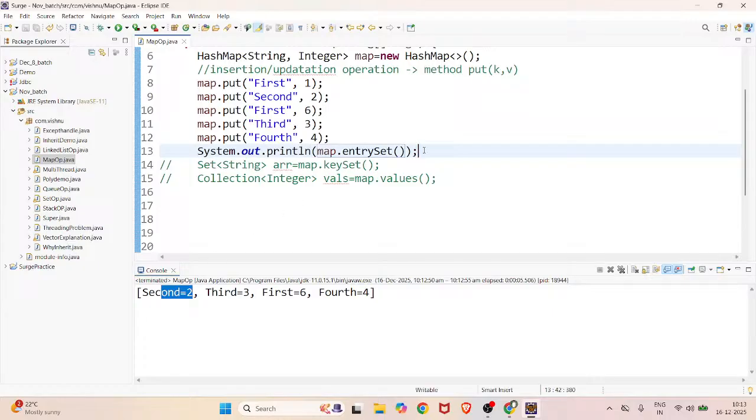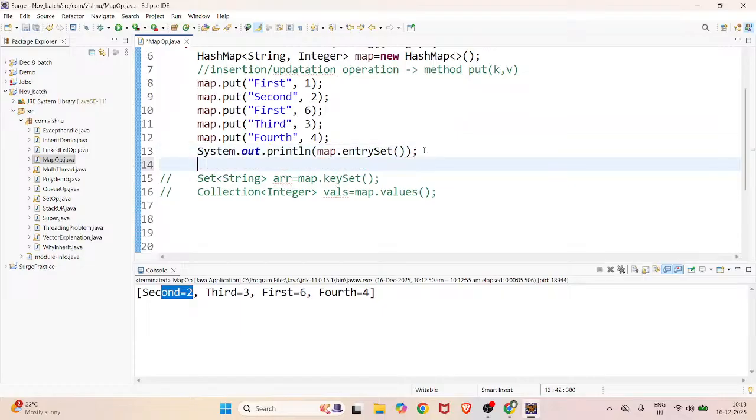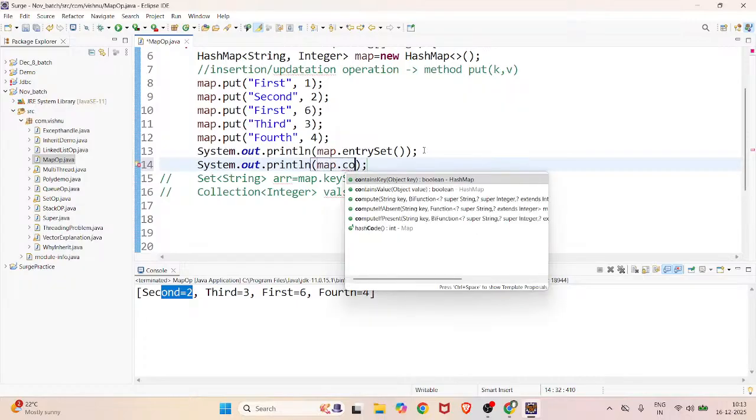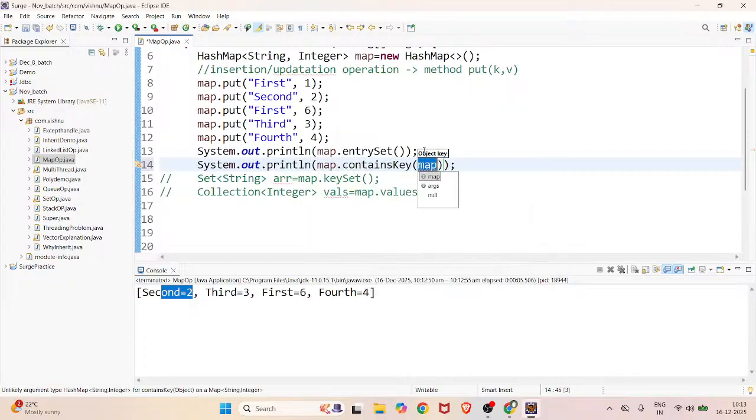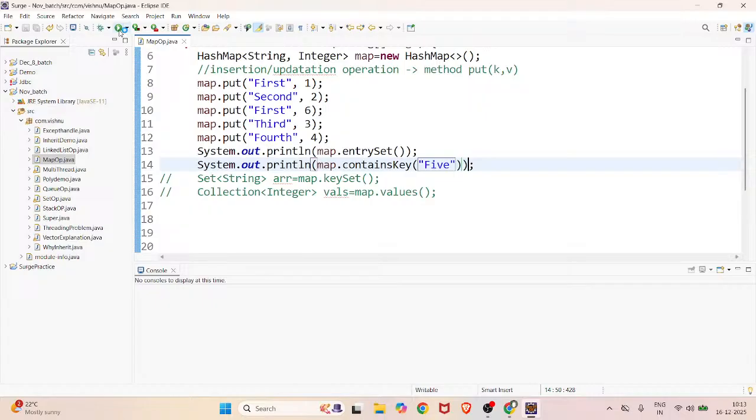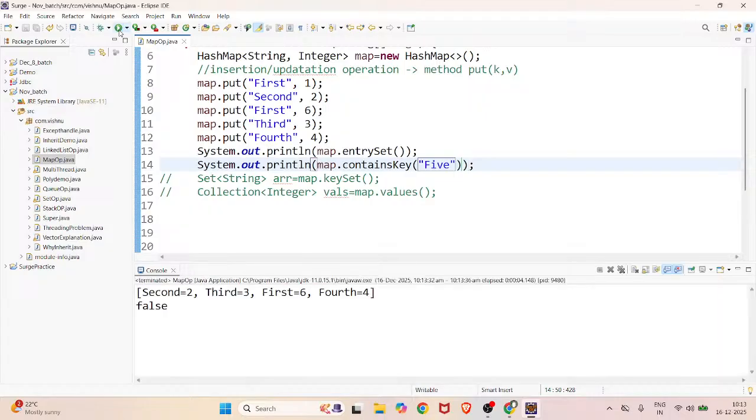Okay, and suppose you want to check whether one key is in your map or not. Sys out of map dot contains key or contains value. In contains key you can mention, suppose I want to check 5, it will return true or false. It will return false. Why? Because 5 does not exist in that, right?